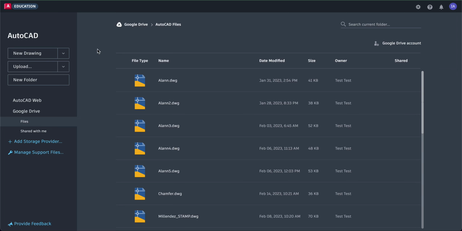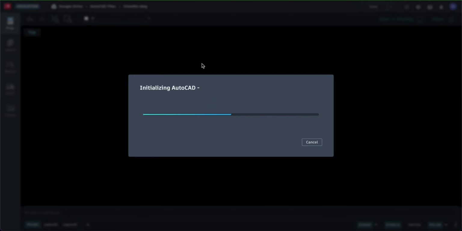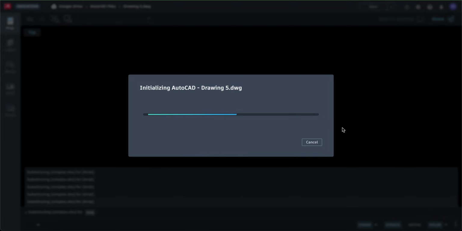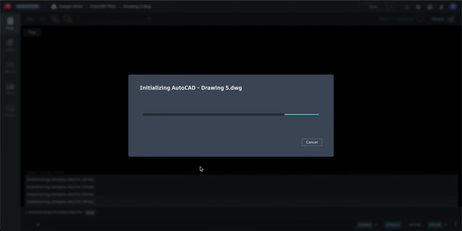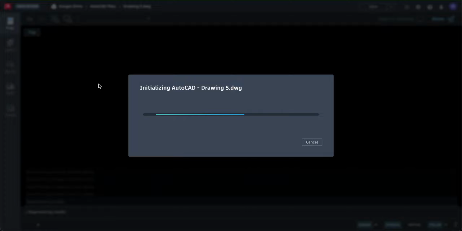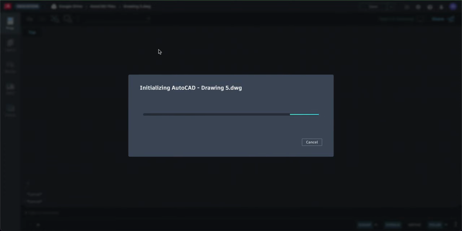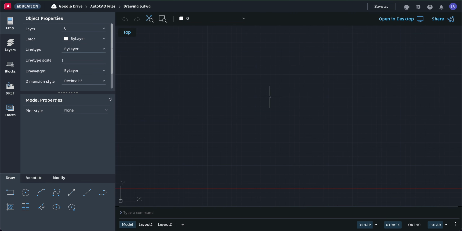Okay, let's start a new drawing. Make sure you're in the Google Drive AutoCAD Files folder before you click New. I'm using a computer that is a lot faster than Chrome, but because it is going through the internet, the initializing time to start AutoCAD will be the same as yours. We can't really do anything about that, it's just the speed of the internet.